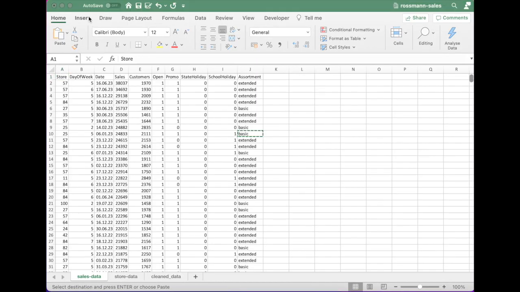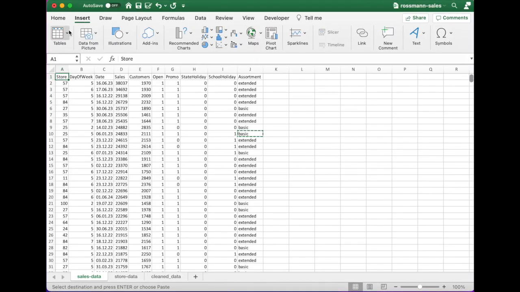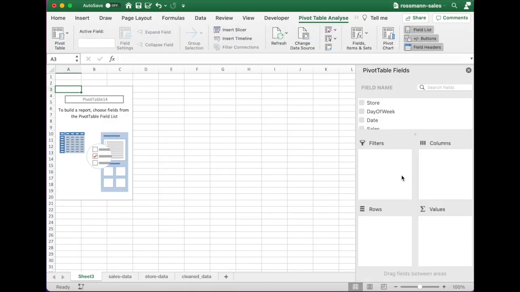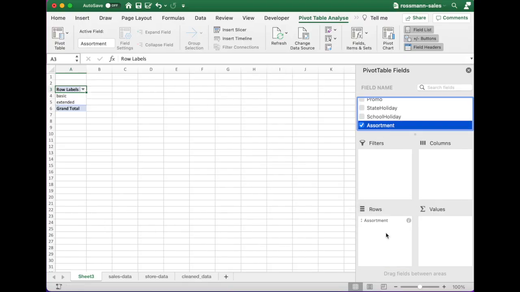So we go ahead and insert a pivot table in a new sheet. And here our rows will be assortments. And here we see that we have basic and extended, which means that in those 100 rows or in those 100 stores, none of them had an extra label.